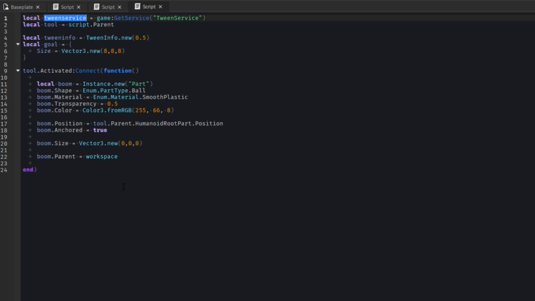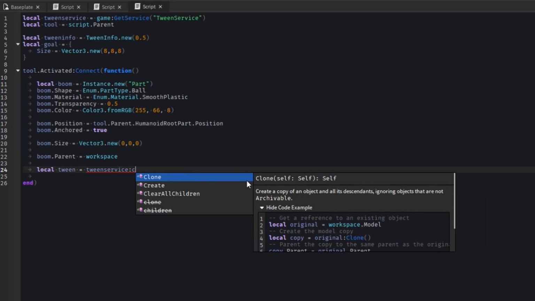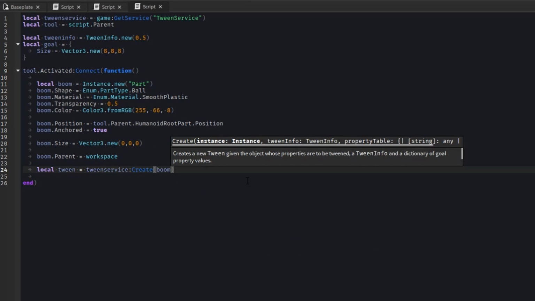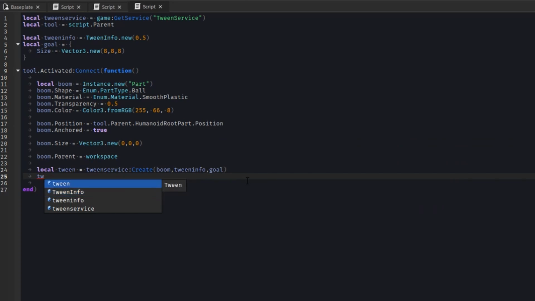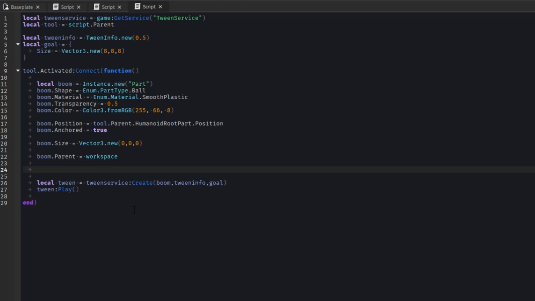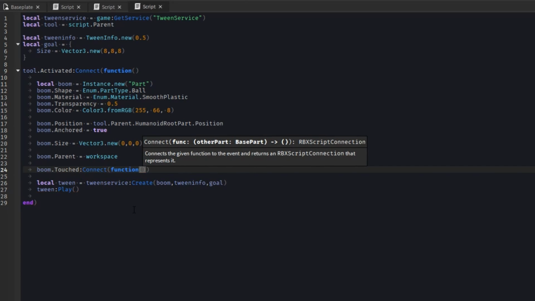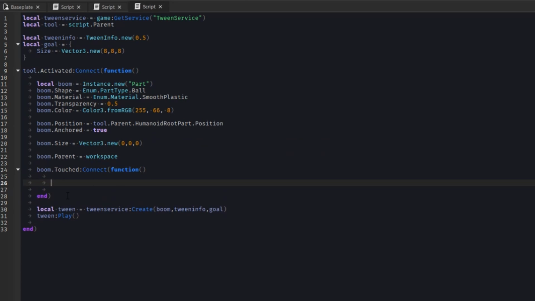Alright, and now what we'll do is create our tween, and we'll make it on our boom instance, right? And then we'll give it our tween info and our goal. And then we can play the tween. And actually before that, I'm going to listen on its touched event before we play that. So we're going to make a connection to the touched event before we play the tween, so that way once we're playing the tween, it's already listening for something to be touched.